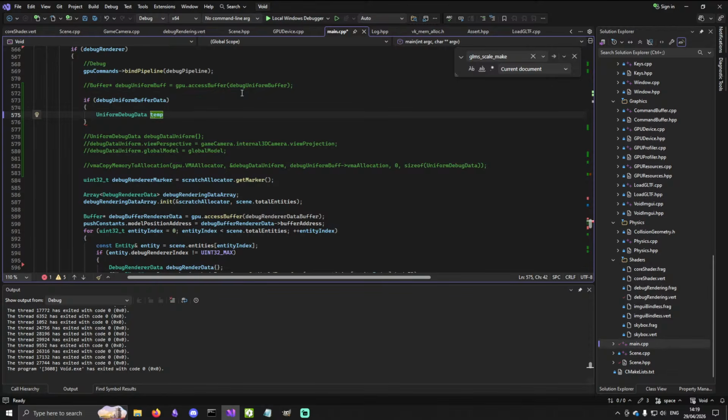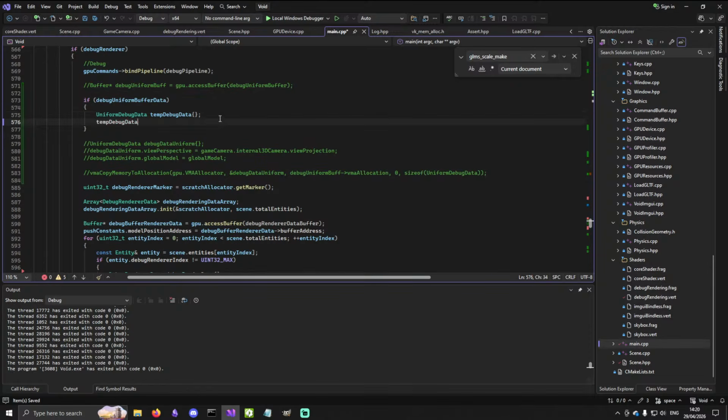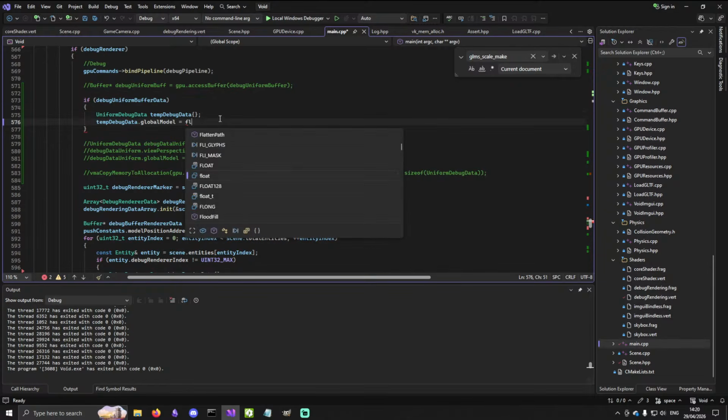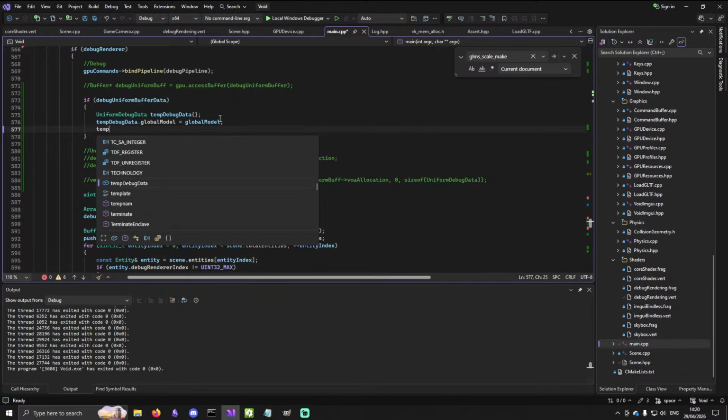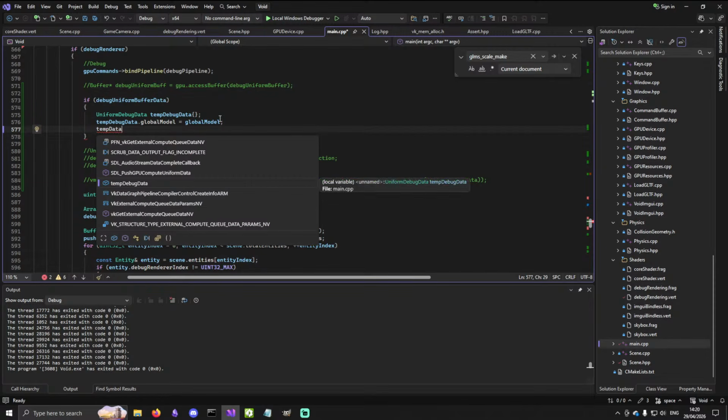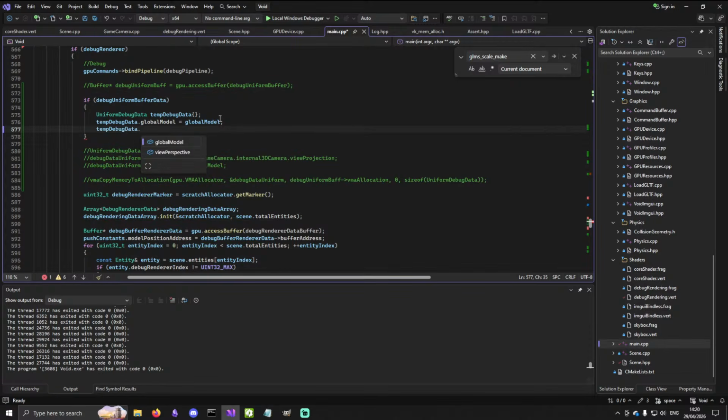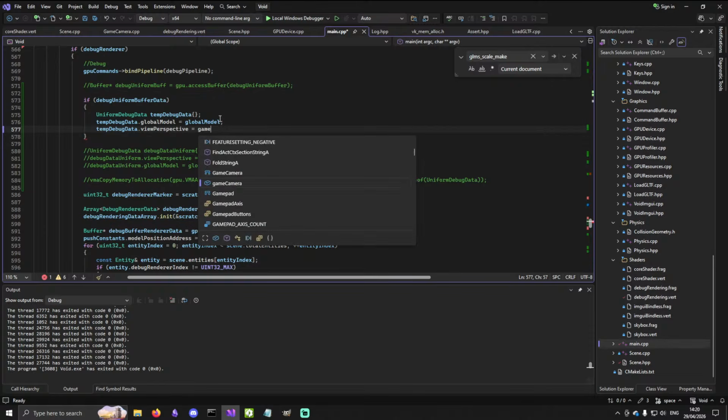Temp debug data, I don't know. So that's, and then we want to update the view projection. So global, this is quite an easy one. Temp data, debug data. So this is global, so this comes from the game camera.